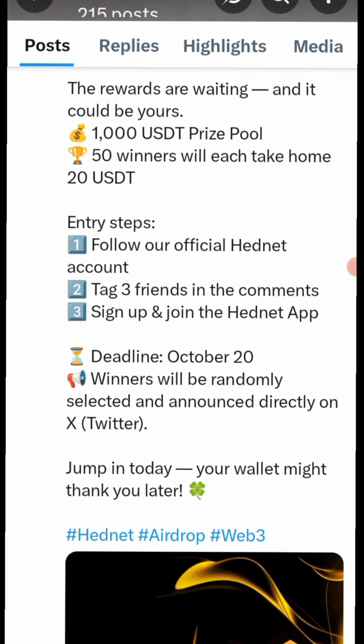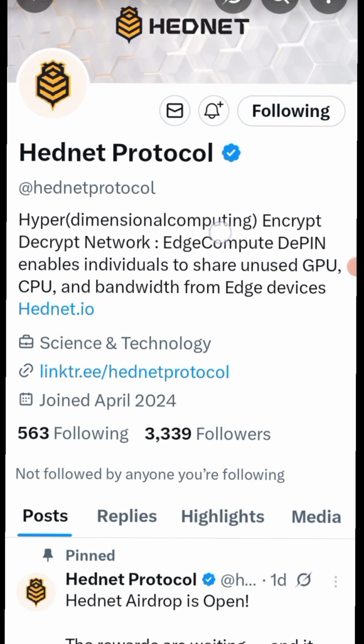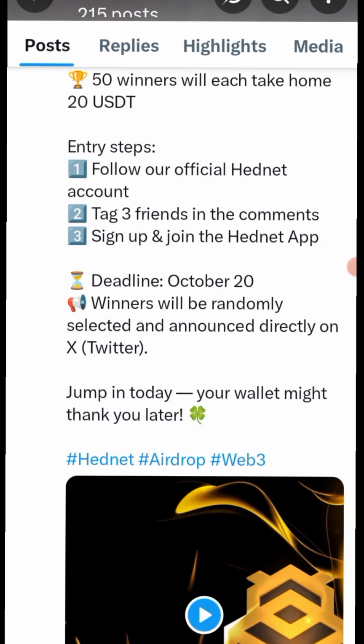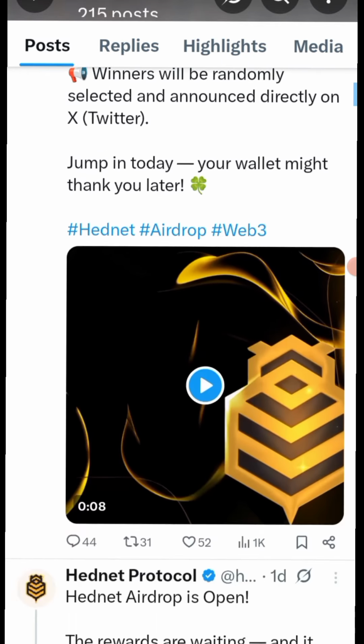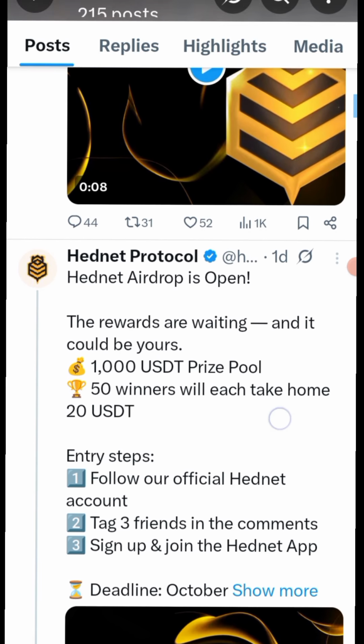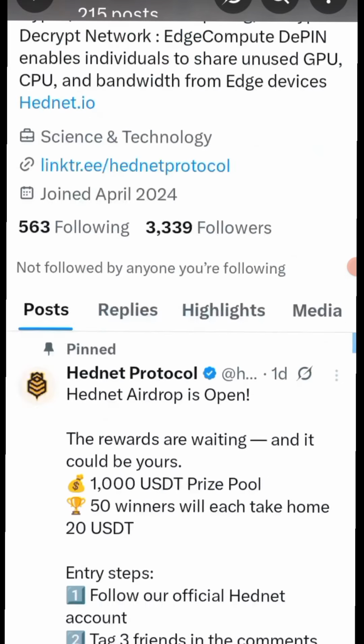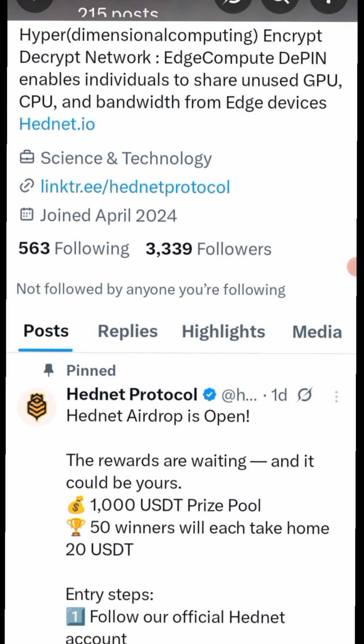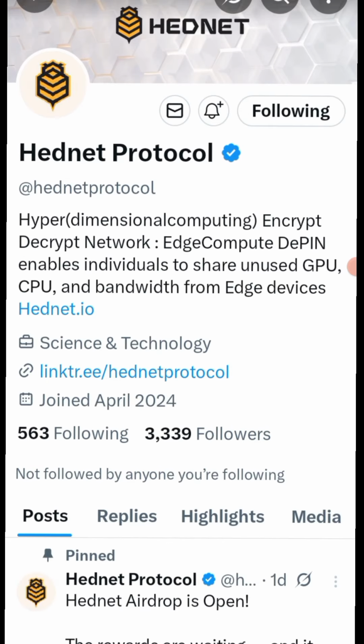So you can see that they are saying that winners will be randomly selected and announced directly on X, that's on Twitter right here. So all you need to do is to stay tuned to their X handle or X channel, so that you will not miss out on the announcement. So if you win it, we are going to be provided mediums which you are going to be using to claim the token, or to claim the 20 USDT which they are giving out on this 1000 USDT prize pool. So that's it, and this is what I really have to share with you on today's video.